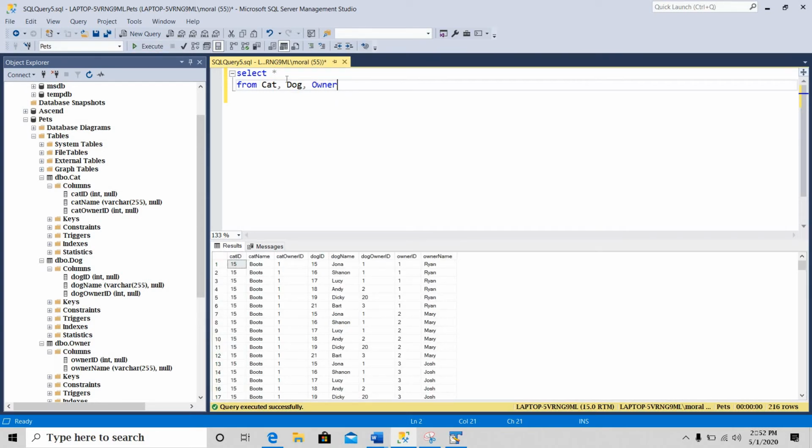And sometimes it highlights it in blue, but it doesn't make it a keyword. It's just that happens. It's one of those funky things that SQL Server does. But we have cat, cat name, cat ID, dog name, dog ID, dog name, dog owner ID, owner name. So we have all the tables selected because we've selected all.